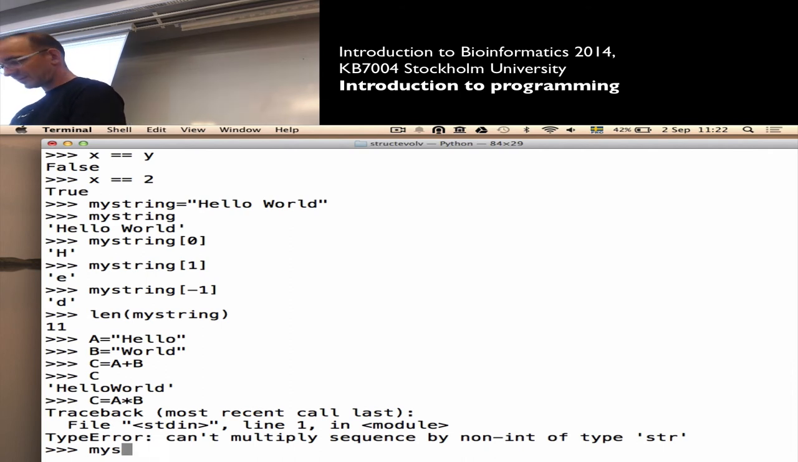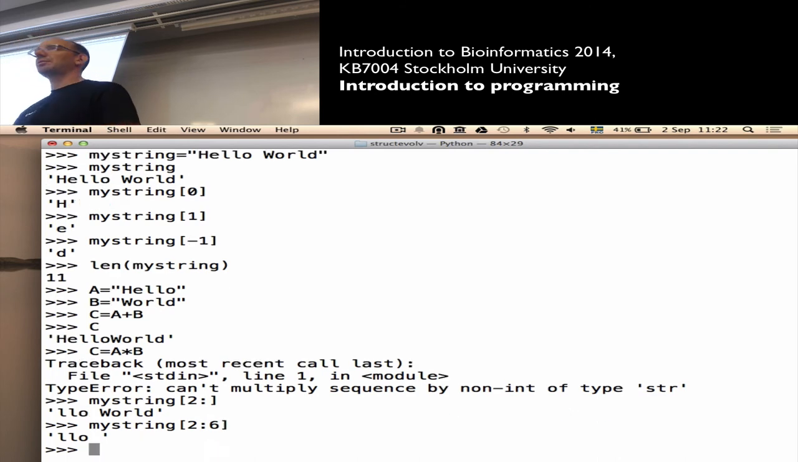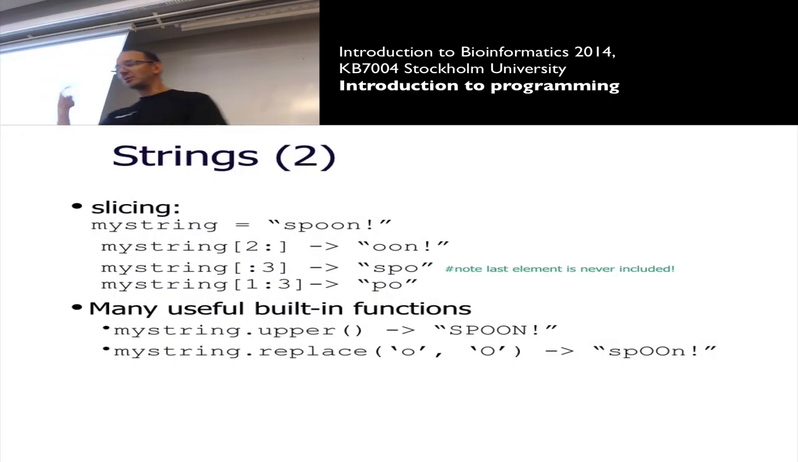My string. Colon two, or two colon. I take everything from position three onwards. I can do two colon six, and I get the part in the middle. So I can do a lot of these things. You don't have to remember it right now, but I can also replace things.